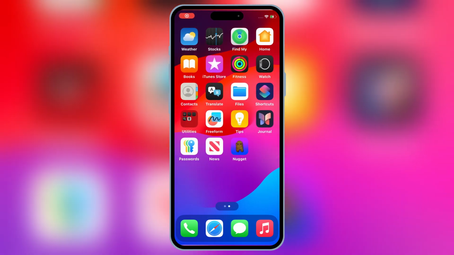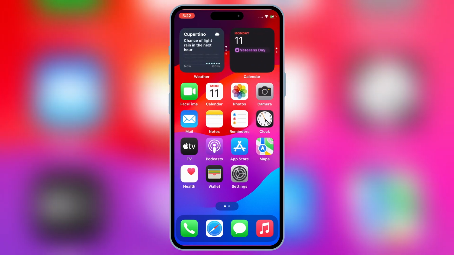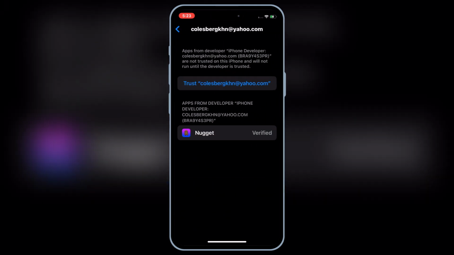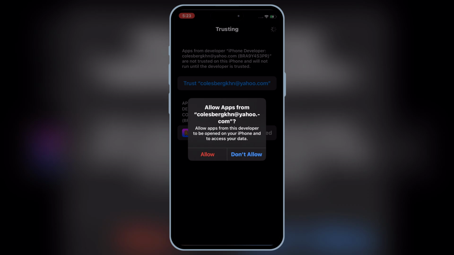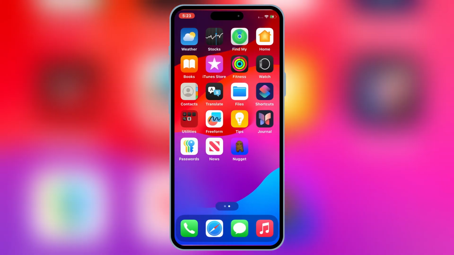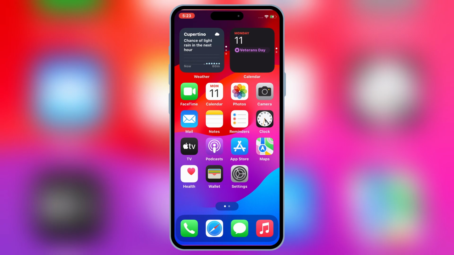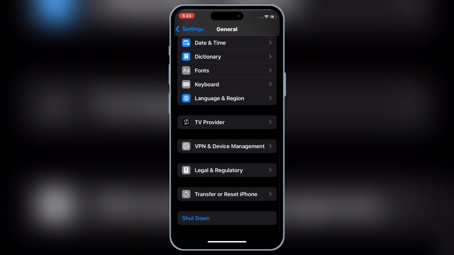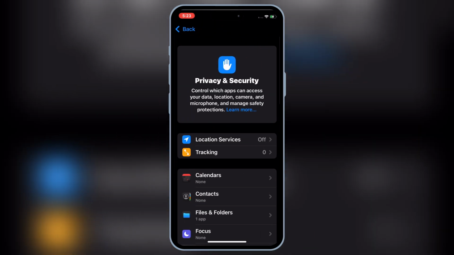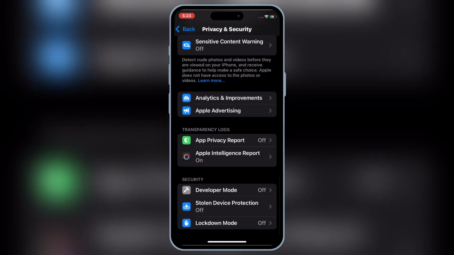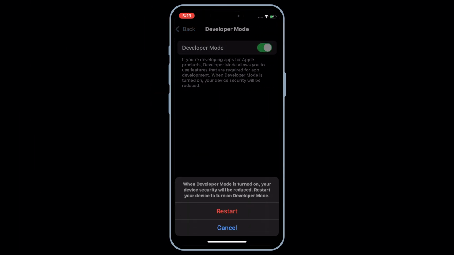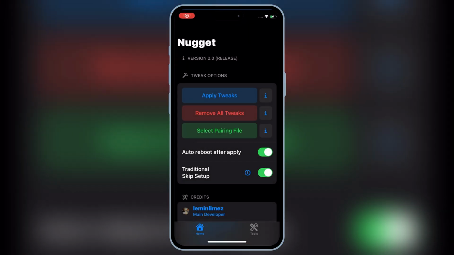Now let's go to your iOS device and fix the Face ID with Nugget mobile app. First open Settings, General, VPN, and Device Management. Then simply hit Trust on your Apple ID. Let Nugget app work in your iOS device. Then go back in Settings, and then open Privacy and Security, and scroll down. Then hit on Developer Mode and turn it on, and then restart your device. After restart, you will see the Nugget mobile app will start working.